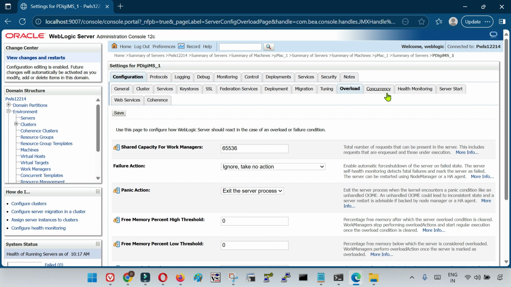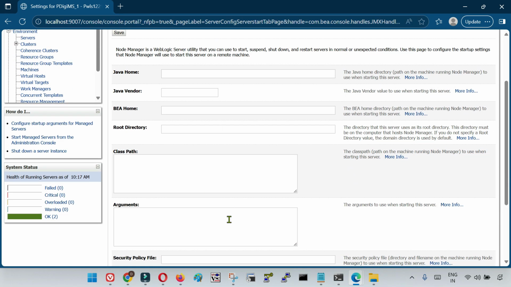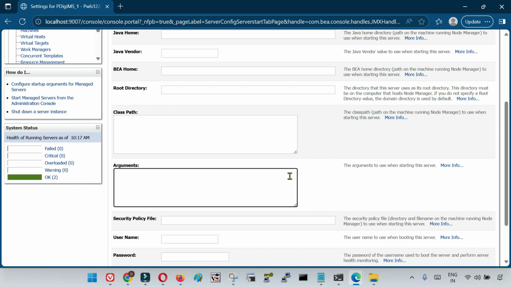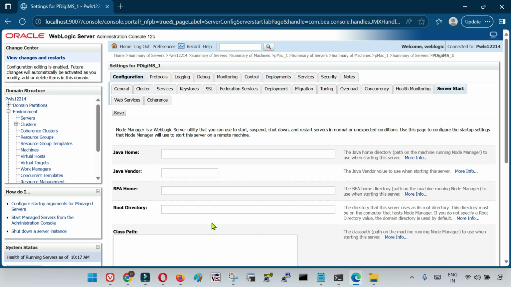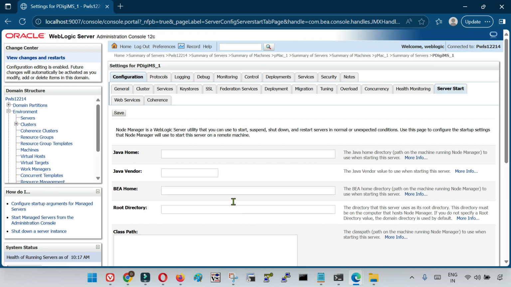Okay, so this is another important configuration, and apart from that you have a server start tab, and here we have an important field which is called arguments. Inside the server start we specify multiple JVM arguments, and these arguments are specifically applicable when you are starting the servers with the help of node manager. Why? If you see here, node manager is a WebLogic server utility that you can use to start, suspend, and shut down the servers. Use this page to configure the startup settings.